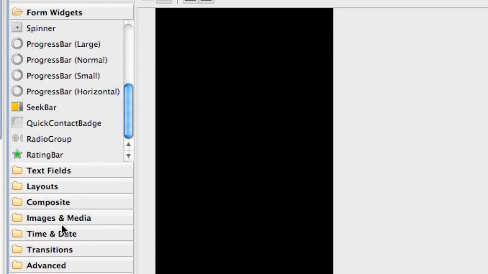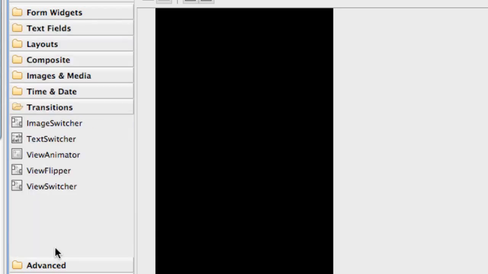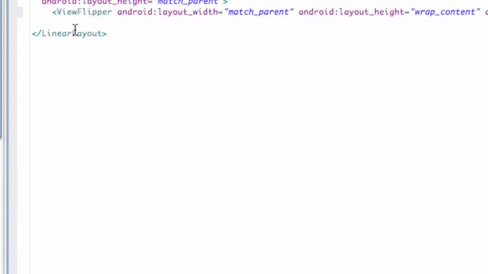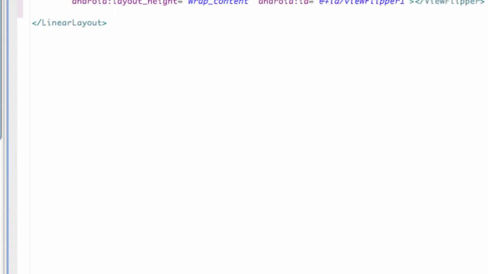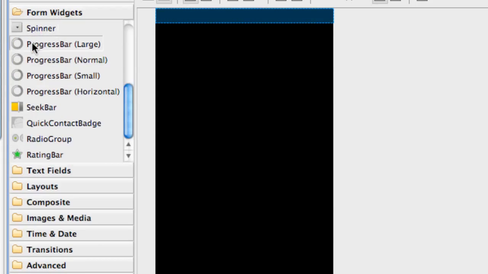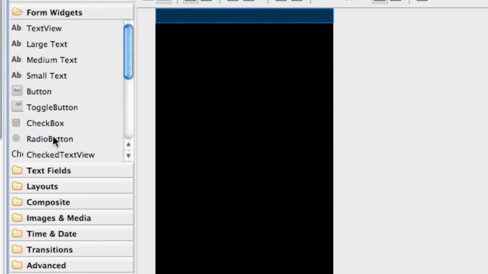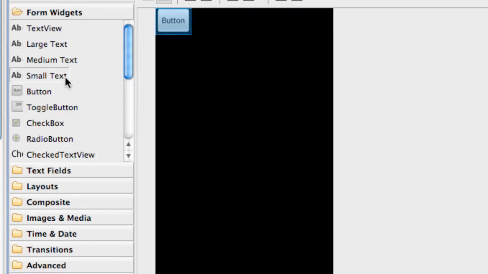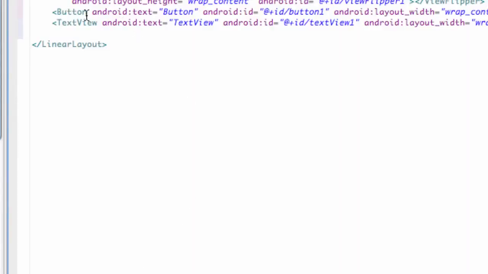So we're going to go down to this Transitions tab, and drag in this ViewFlipper thing here. Then we're going to go over to the XML, format it, and then throw in some random stuff, like a button, a text view. Actually, let's just throw in a text view.